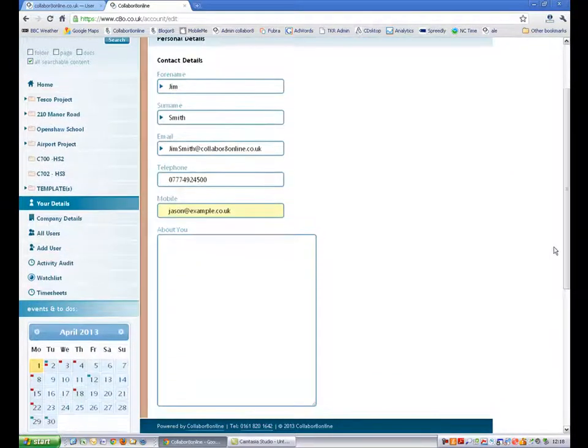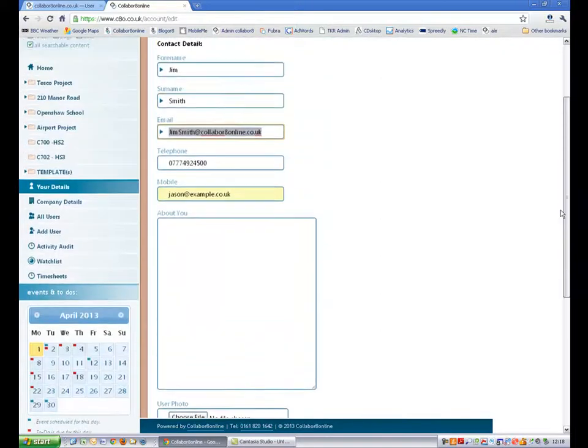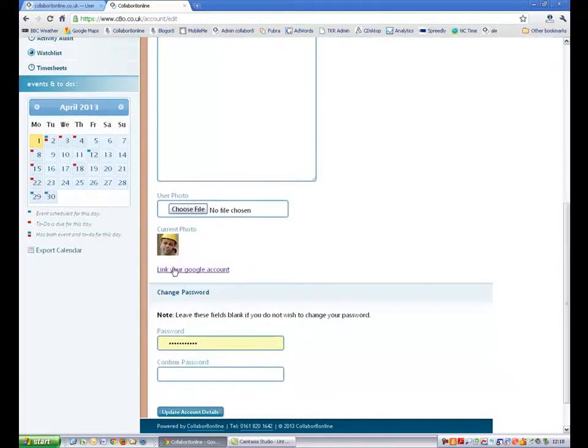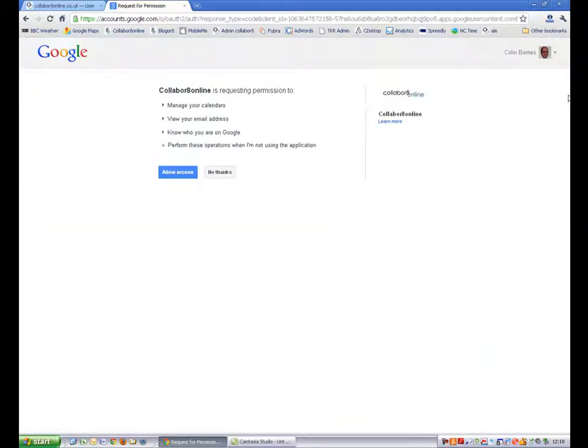It is important at this point to note that the email address that you log on to Collaborate Online with should be the same as is associated with your Google account. Once you've made sure that's the case, if you scroll down to the bottom, you've got a new option here called Link to your Google account. Click on that link. Google will confirm that or ask you permission to allow access to that account.